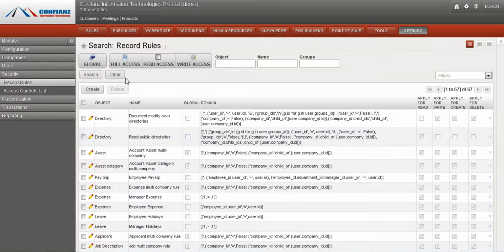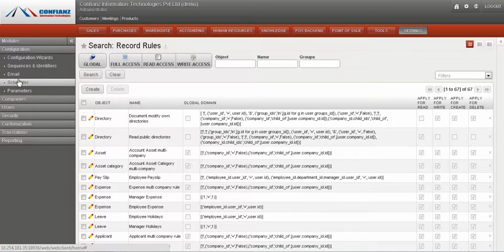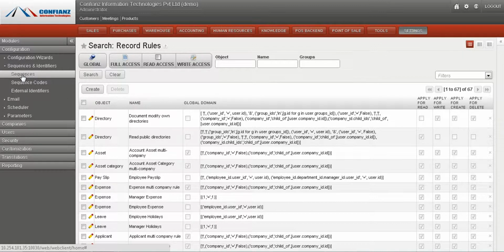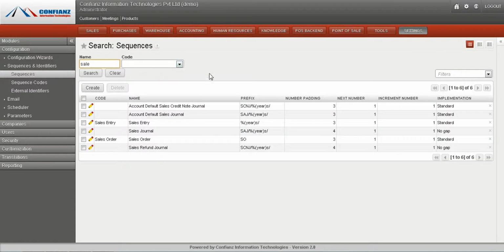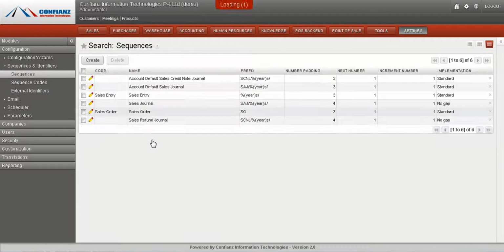Next is the sequence. We can view the sequence in settings, configuration, and then click on sequence and identifiers. Inside that we can see the sequences. Over here we can view the sequences in the system, and select a particular sequence from sale, and click on sales order.